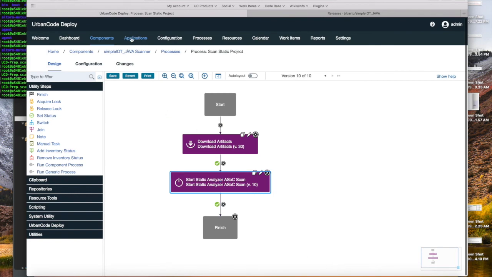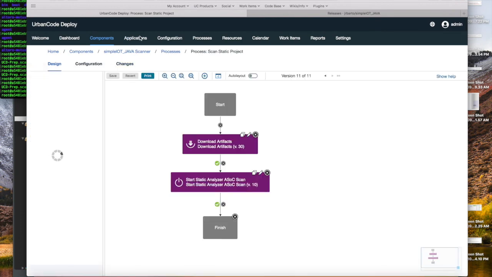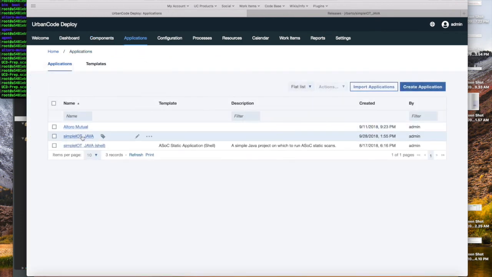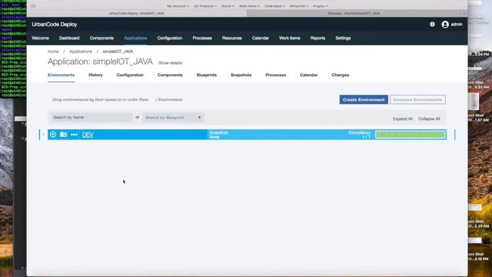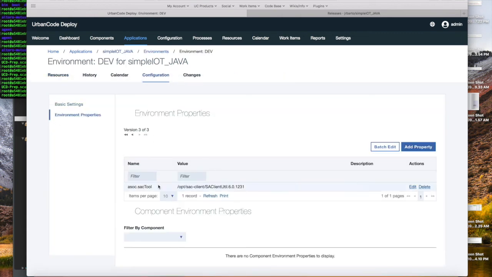So we'll go through and let me save this. We'll go through the application that I've set up here, the Simple IoT Java. As I mentioned, in this dev environment, I have a property set to point to that static analyzer tool. This is what's going to be used to generate the IRX file at runtime.